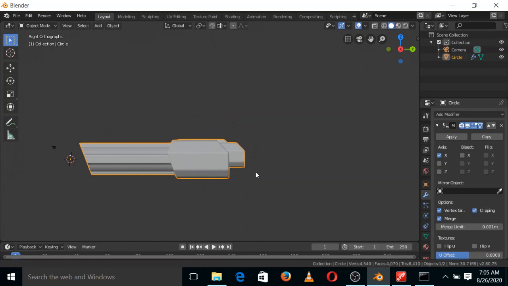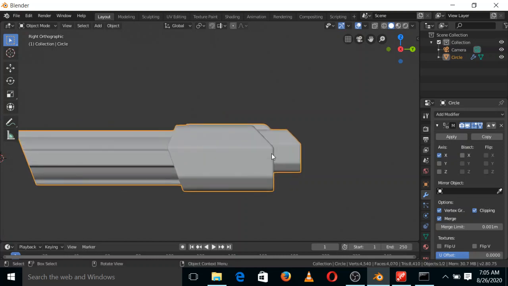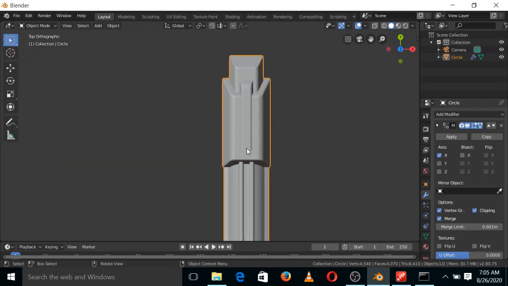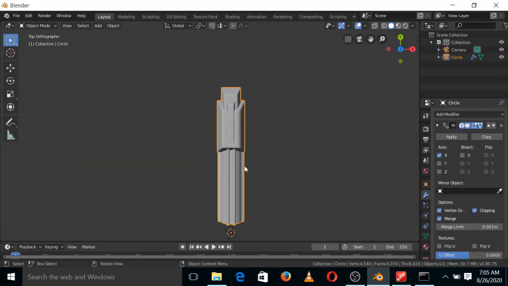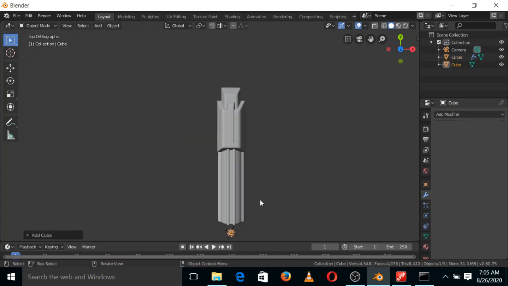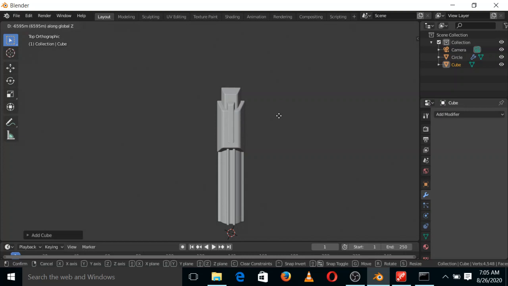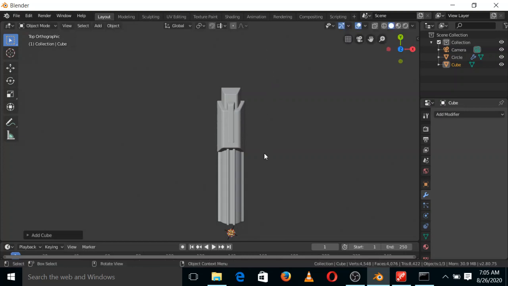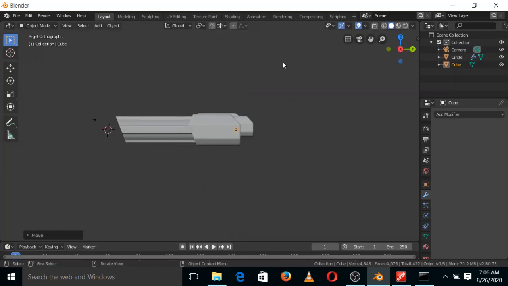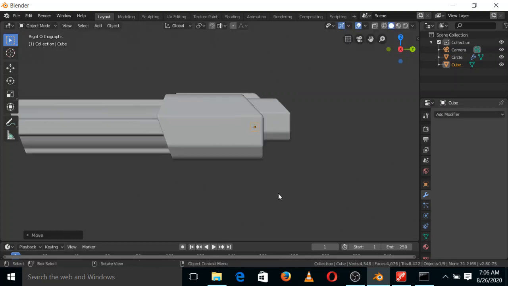So this is where we are now. The next thing I'm going to be adding is the part for the undo. I'm going to add a box again to create it. Shift A, box, cube. When I mention box, I'm referring to cube. That's just what I'm referring to.